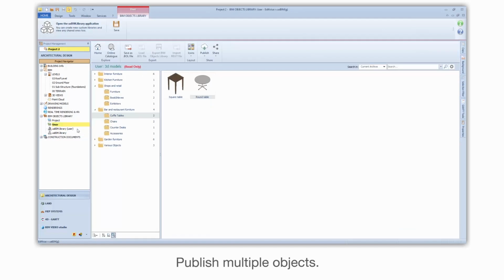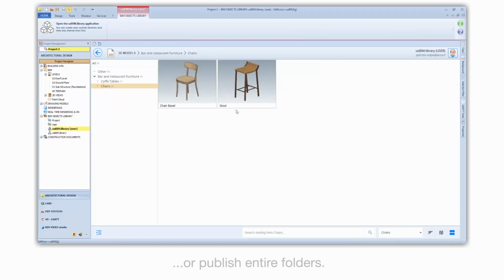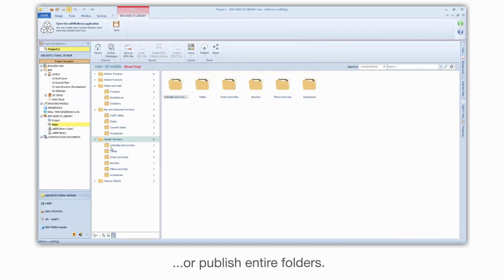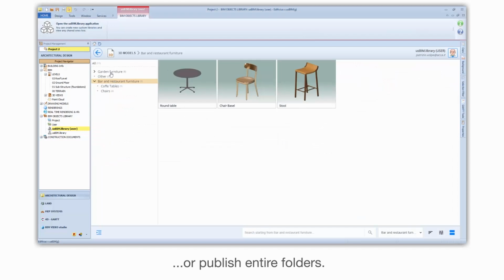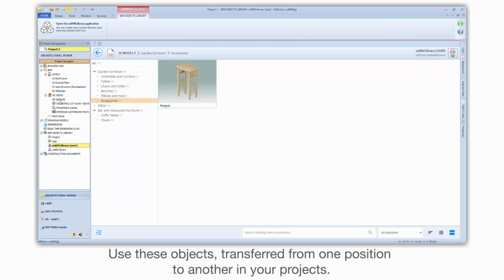Publish multiple objects. Or publish entire folders. Use these objects, transferred from one position to another, in your projects.